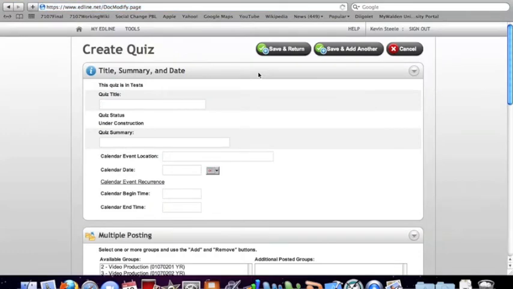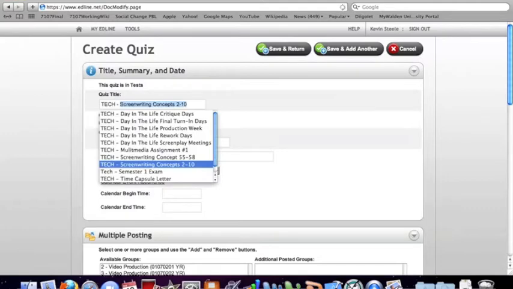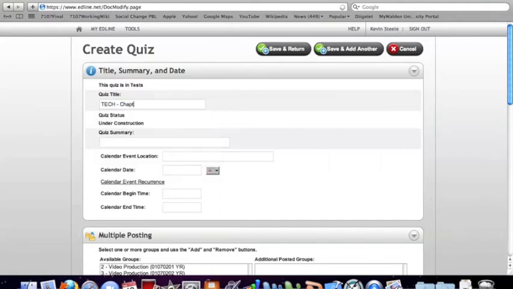Alright, you'll notice this form is very much the same as the homework hand-in form. So we go ahead and give it a test title, so that it identifies as the technology test on the combined calendar. We'll go ahead and give this a Chapter 1 Test. Take your test online here.